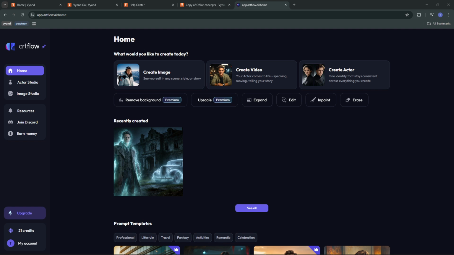First, log into Artflow AI using your usual secure method. Once you're in, you'll land on the main workspace where your projects and assets are accessible. Make sure you're on a stable connection so your changes save smoothly as you work.